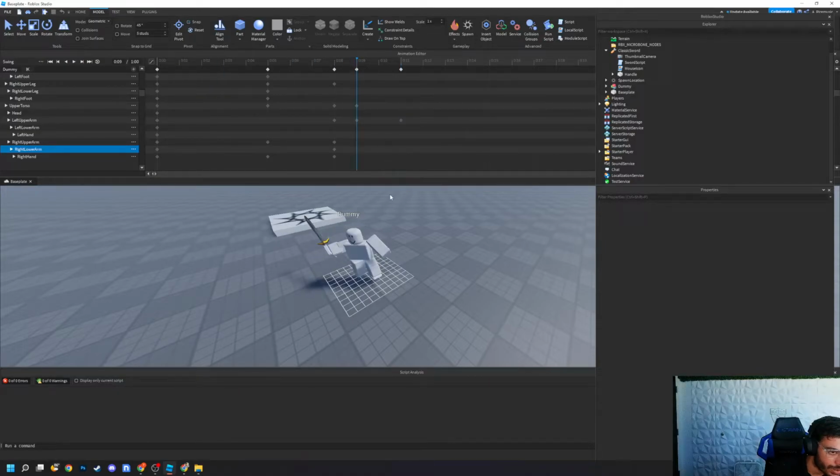I don't like the way this is. I'm just going to have this come in just a little bit. You could also have it extend across the body. Probably like that is more realistic. And then we can get rid of these keyframes.